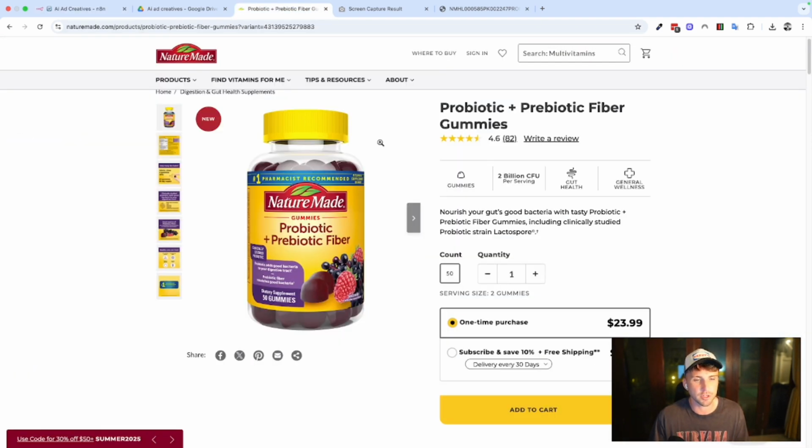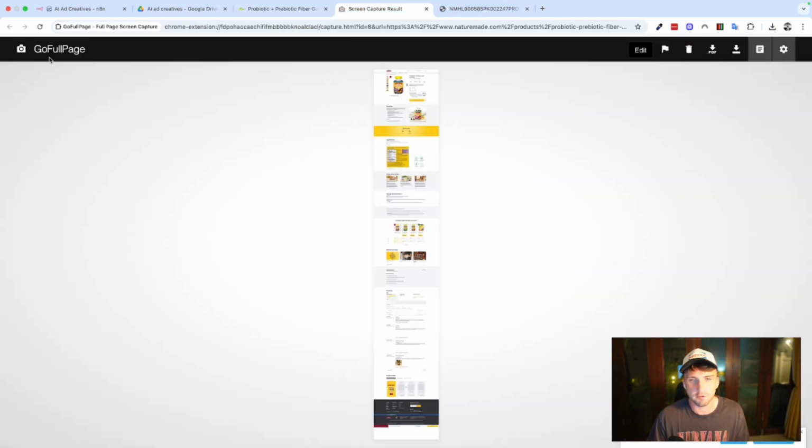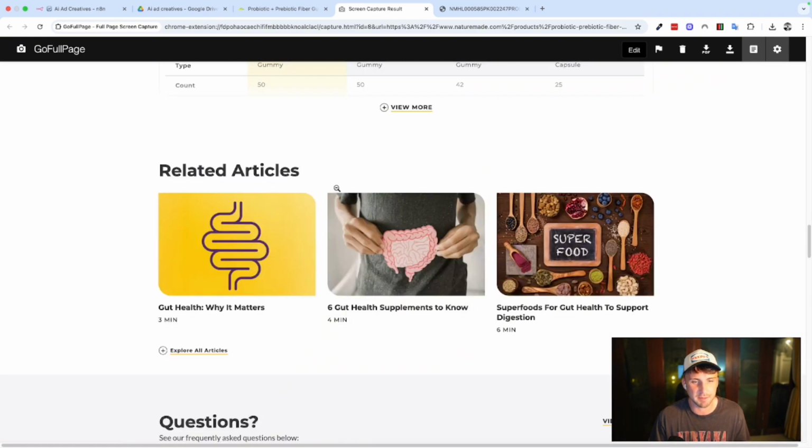So I've got this product up here. It's Nature Made again. And this is a probiotic gummy, basically. And I've got this Chrome extension that can take a full screenshot of the whole page. It's called Go Full Page. So just search on Google for Go Full Page Chrome extension, and it will allow you to take a screenshot of the whole page, like it basically says. And you can see that I've got all of the information from this page. So if I zoom in, it's literally the exact same information.